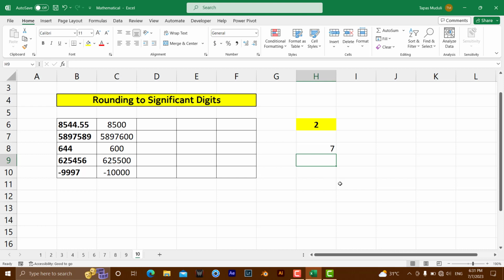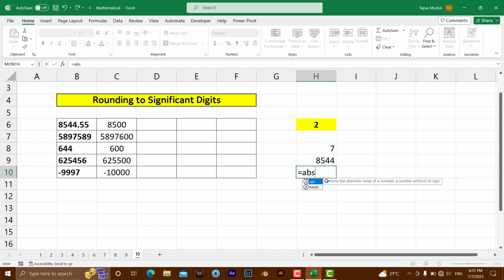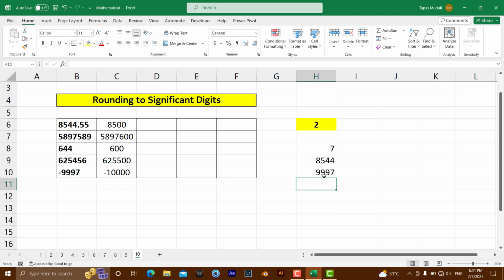Then we are going to use INT, which is called integer. What it does, integer is the whole number. If I put it over here, it will create 8544, right? It will remove all the decimals. And the last one is ABS. Already I have told you, ABS removes any negative sign, making a negative number a positive number. If I put it over here, it has removed the negative and made it a positive number.